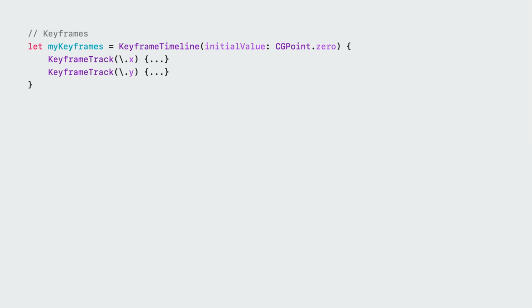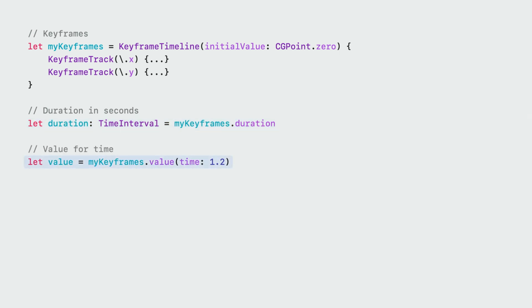Finally, I'd like to demonstrate how keyframes can be manually evaluated to drive any kind of effect that you can think of. We've seen the Keyframe Animator modifier. Outside of the modifier, you can use the Keyframe Timeline type to capture a set of keyframes and tracks. You initialize this type with an initial value and the keyframe tracks that define your animation, just like with the View modifier. Keyframe Timeline provides API that gives you the duration, which is equal to the duration of the longest track. And you can calculate values for any time within the range of the animation.